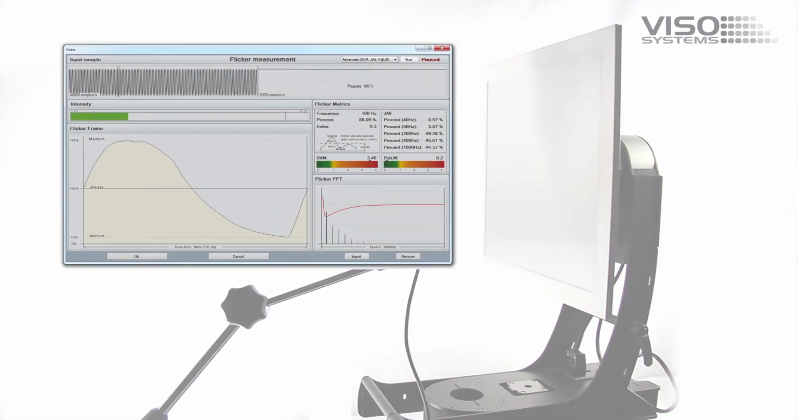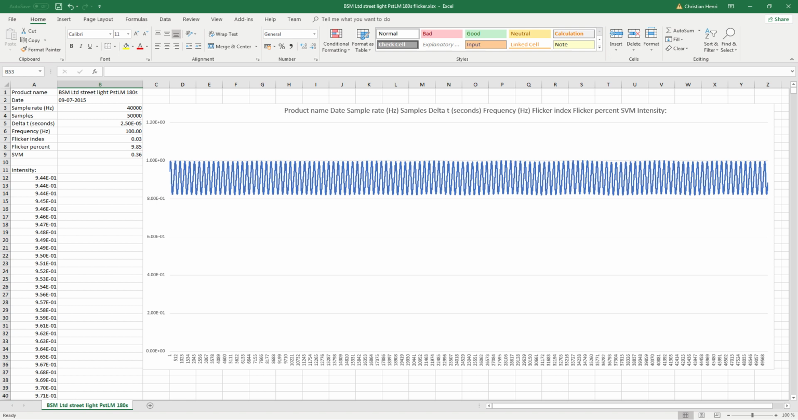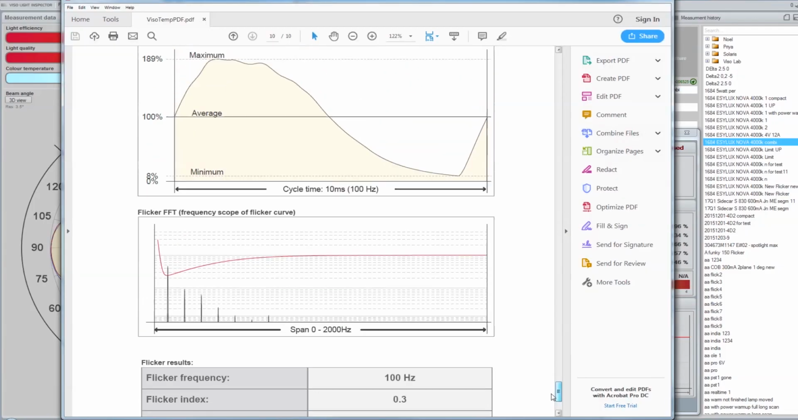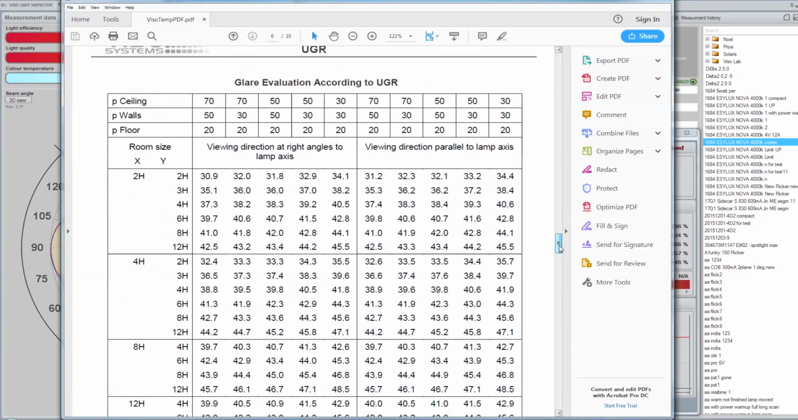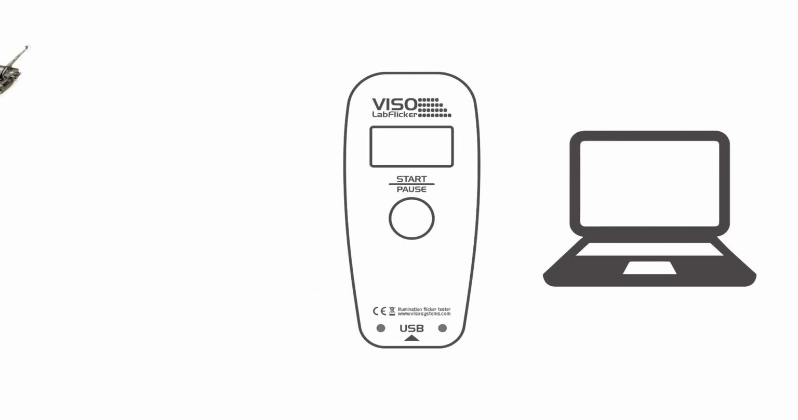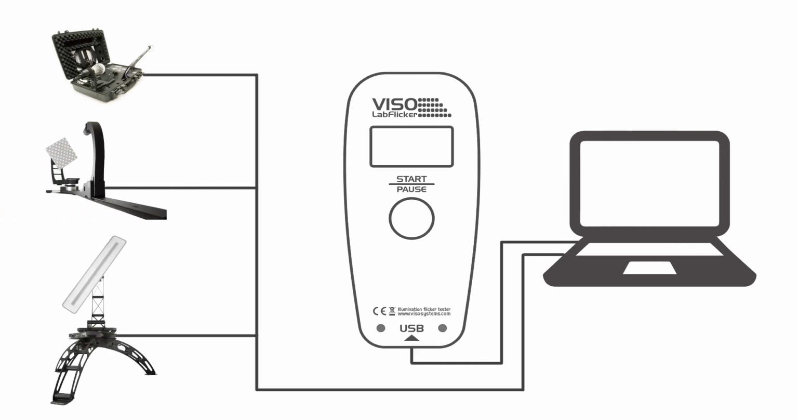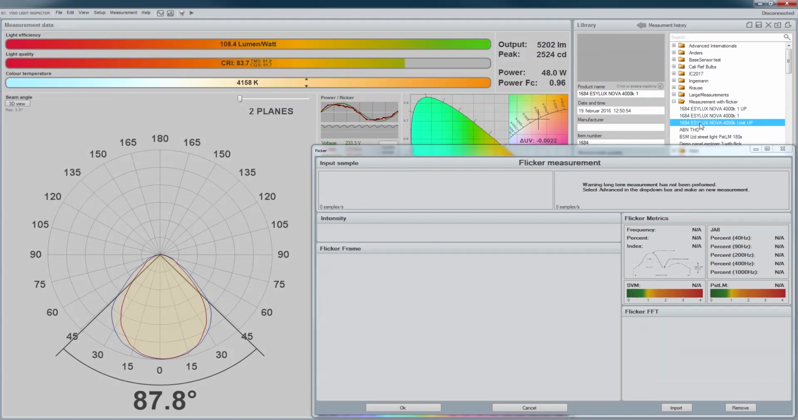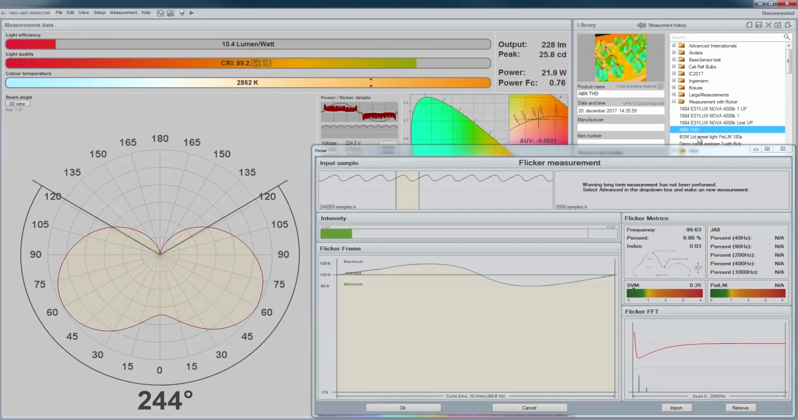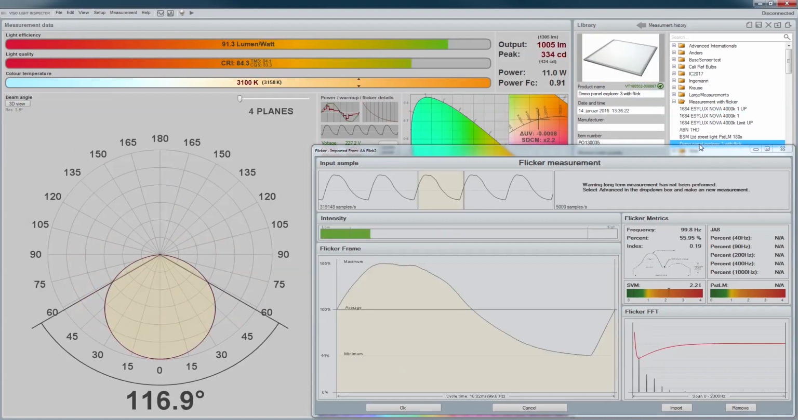The flicker measurement can easily be exported into Excel or as a complete PDF report. The LabFlicker works beautifully in conjunction with a full range of Viso measurement systems because the flicker data is saved together with photometric data in one file. This makes it easy to manage your measurements without needing to copy and paste reports together.